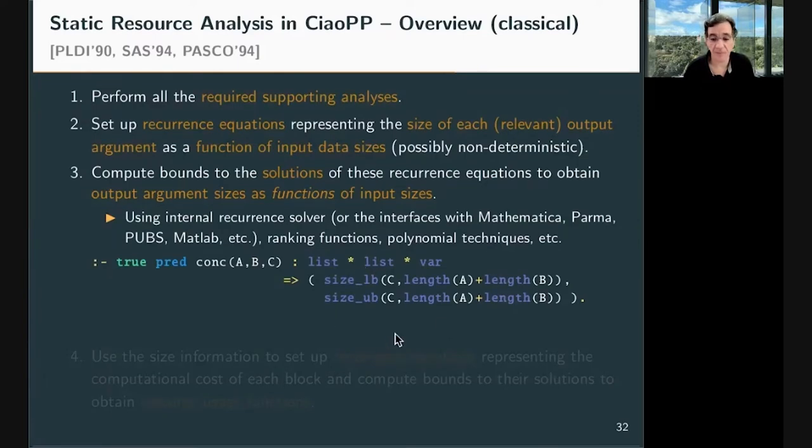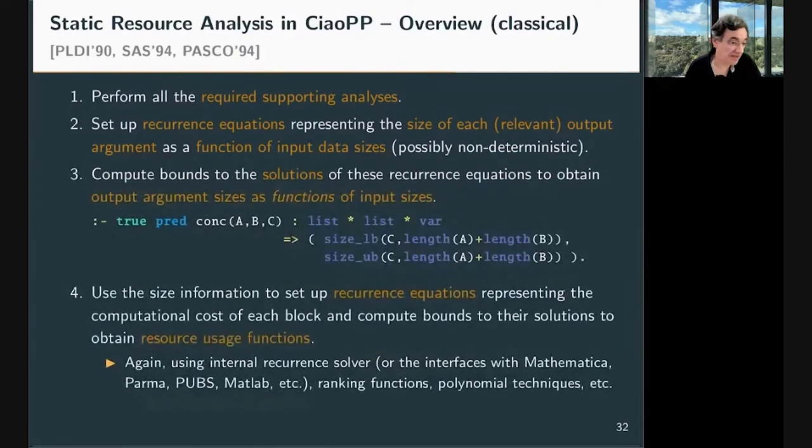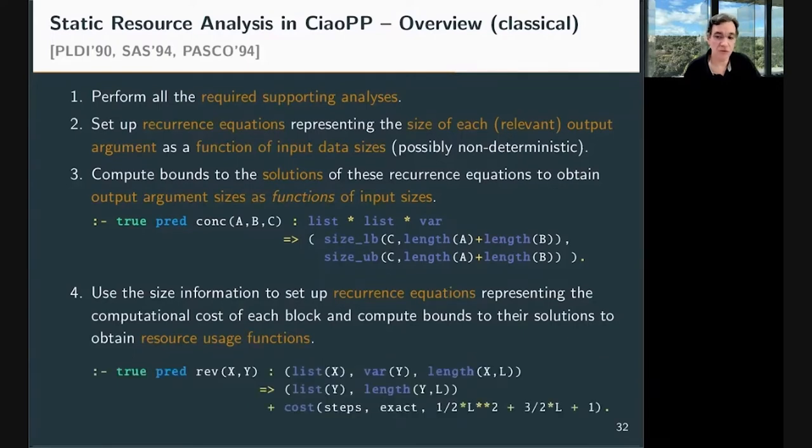So here we have a system. We have that the system has inferred that the size of the list that is produced by concat is the sum of the sizes of the input lists. Then, as the next step, after we got the sizes, we use these size functions to set up recurrence equations representing the computational cost of each resource in each block of the program. And we compute, following a similar technique, again, bounds for the solutions for these equations. And with that, we obtain the resource usage functions, as functions such as these that we saw in the example. This was the example for naive reverse.